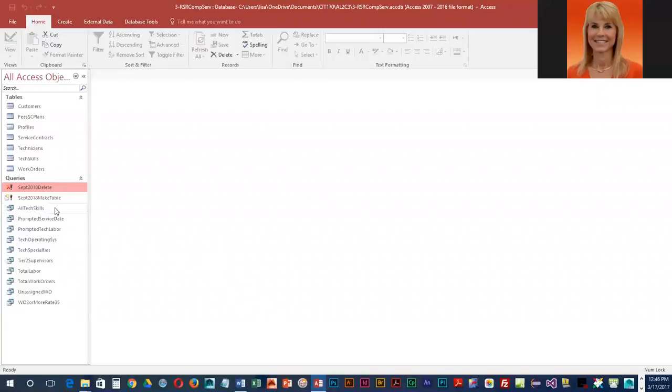So we are going to create a query that will append the work order data from the end of September into the table that we have in the history database. The append query is going to be very similar to our make table query. So we're going to right click on make table and go right into design view.